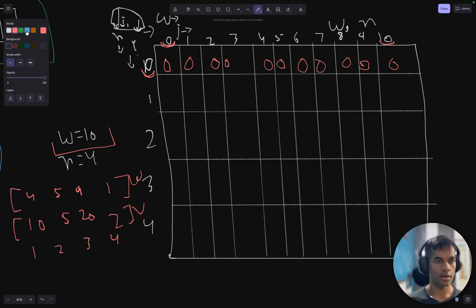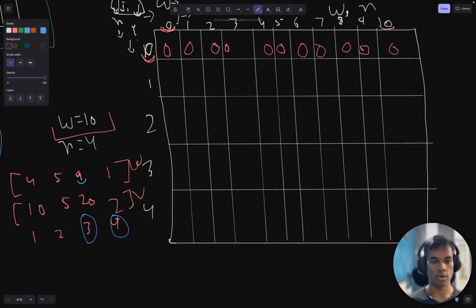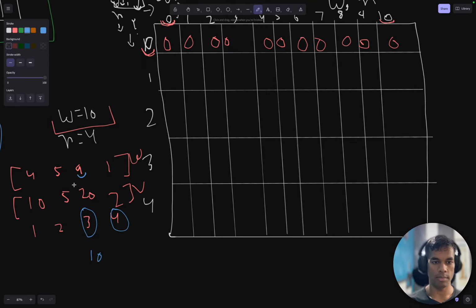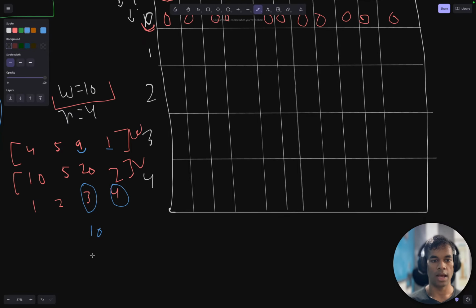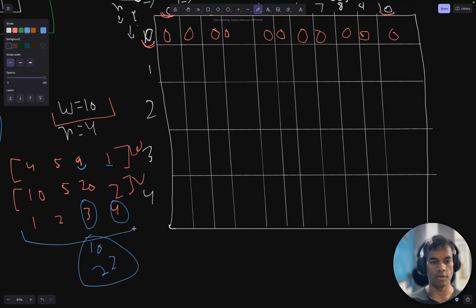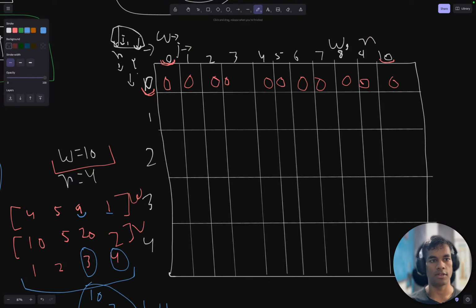And we can see what the best answer would be. If you take this weight, the third, and the fourth one, your total weight capacity is completed: 9 plus 1, 10, and you get a sum of 22. That would be the best thing when you are considering all the weights and your weight capacity is 10.